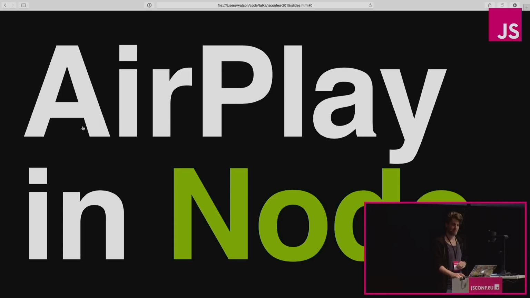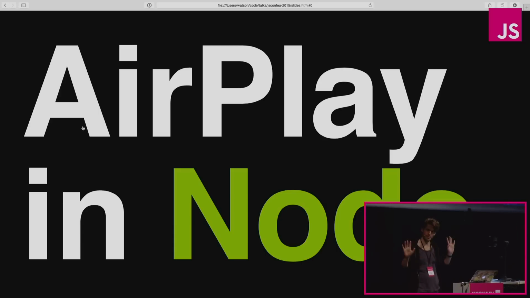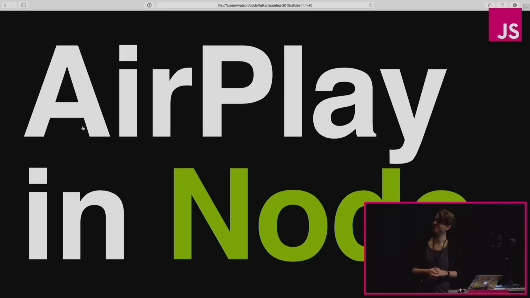So that's always fun. And so I'm going to talk about AirPlay in Node. And of course, I would like this to also work in the browser, so maybe it should just say JavaScript. But this is work in progress, and I haven't figured out how to do multicast DNS in the browser yet, but we'll see what happens.